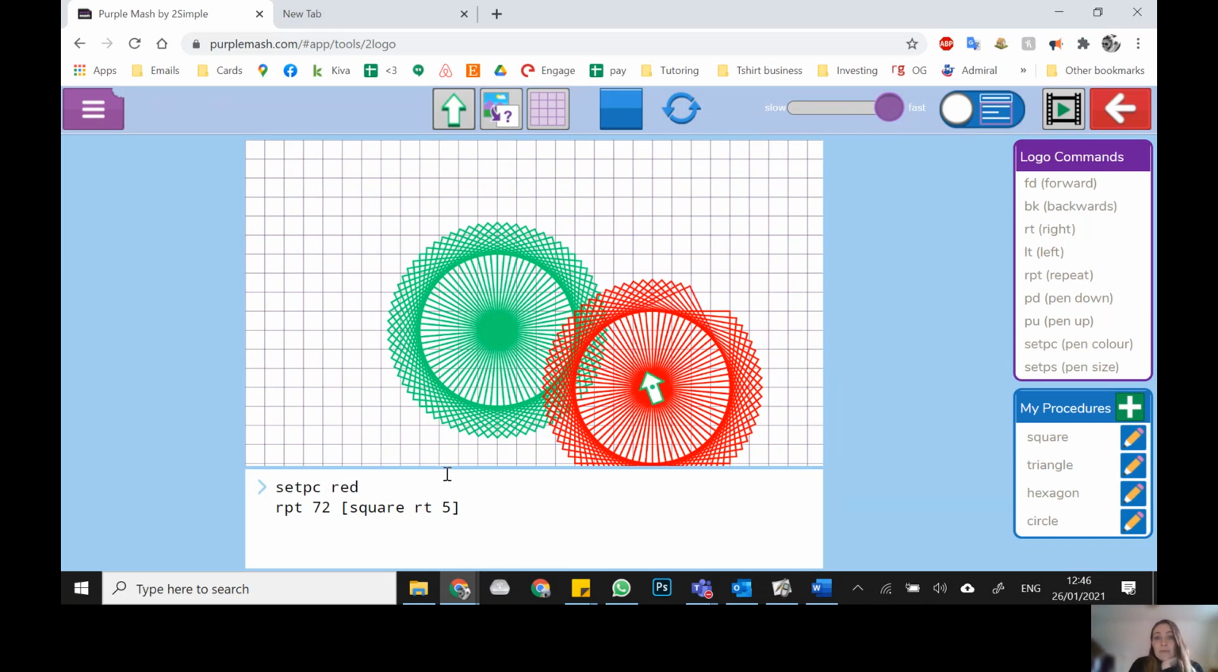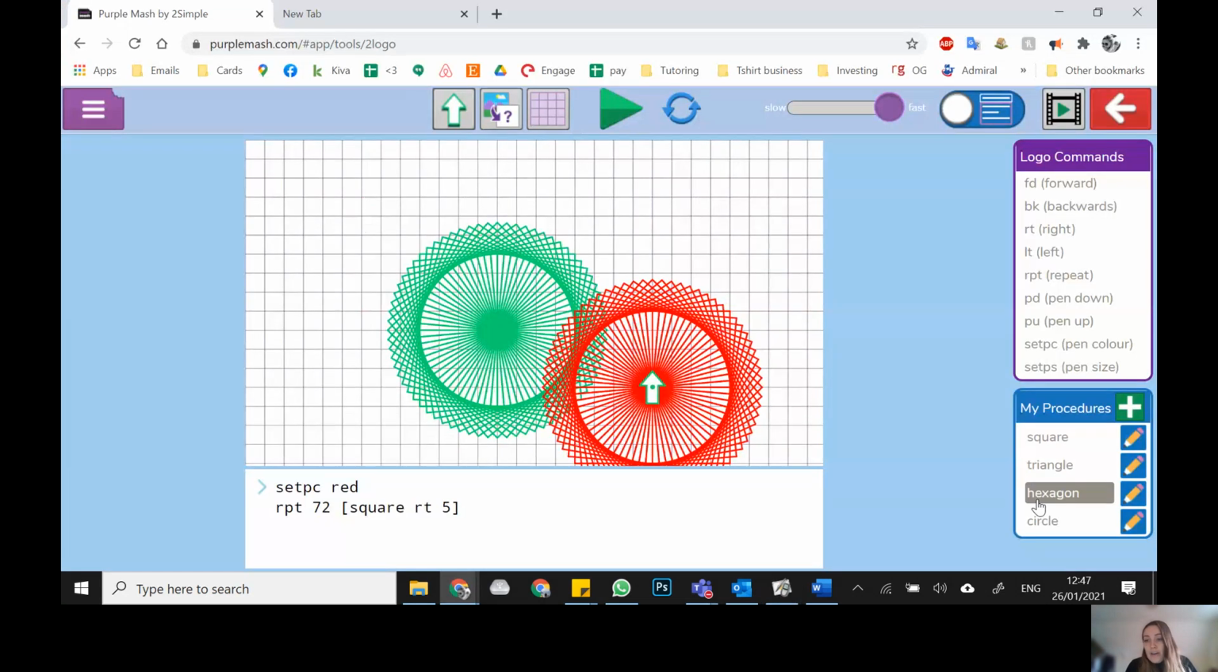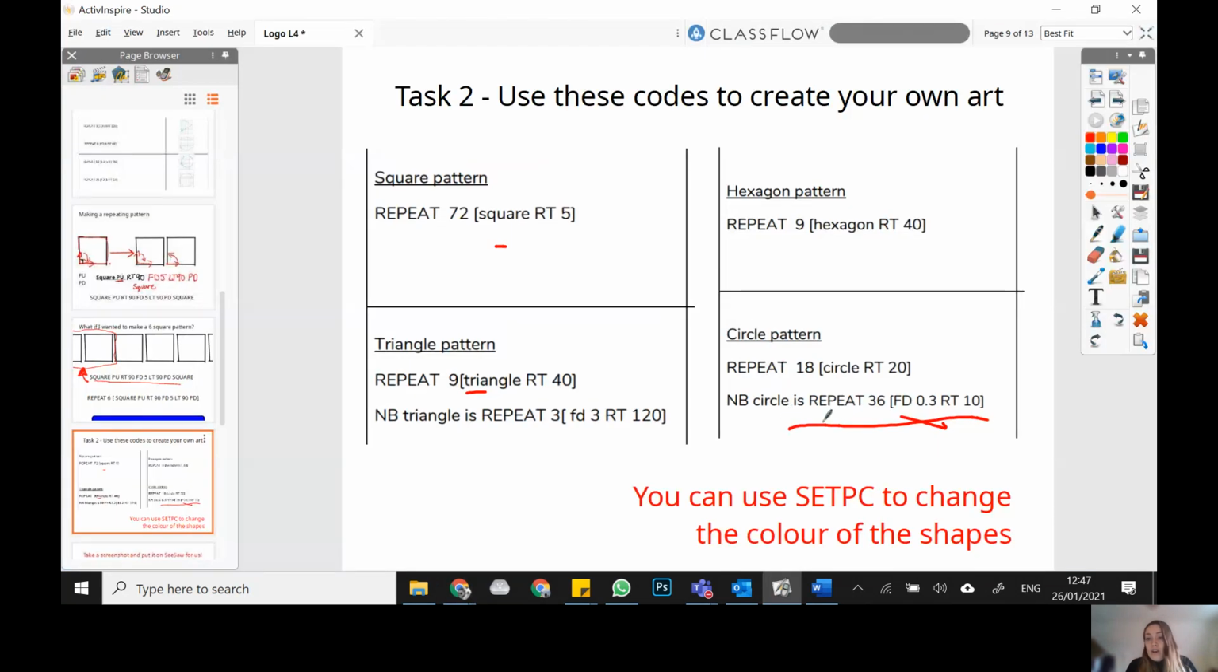So I'm not going to show you the other shapes. I'm going to let you have a go at finding out what they look like. You need to pause the video on this screen and have a go at each of those codes. Remember, it will not work if you don't have square, triangle, hexagon, and circle done. And remember, the circle code must look like this. You're going to write each of these codes in and have a look at what they look like. Once you're ready to find out what you need to do next, come back and press play.